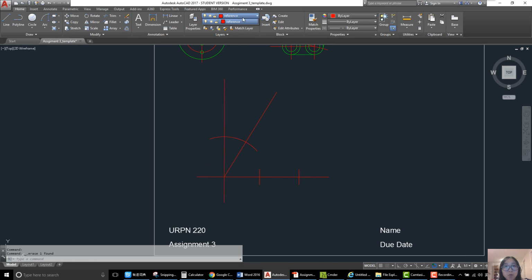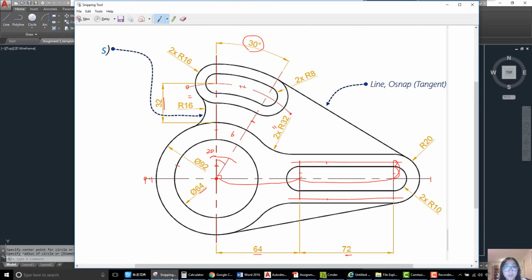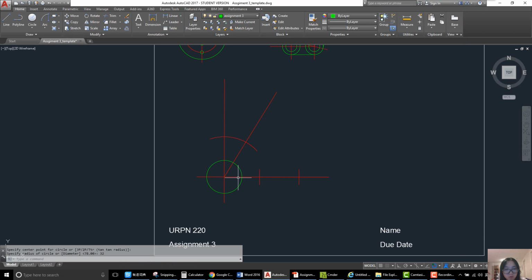So I'm going to switch the layer to assignment 3 and do C, spacebar. And 32 is my radius. Okay. And then the outside circle, the radius is 92 divided by 2, which is 46. C, spacebar. Every time, make sure that you select the intersection point, not the other kind of point. So this radius is 46.